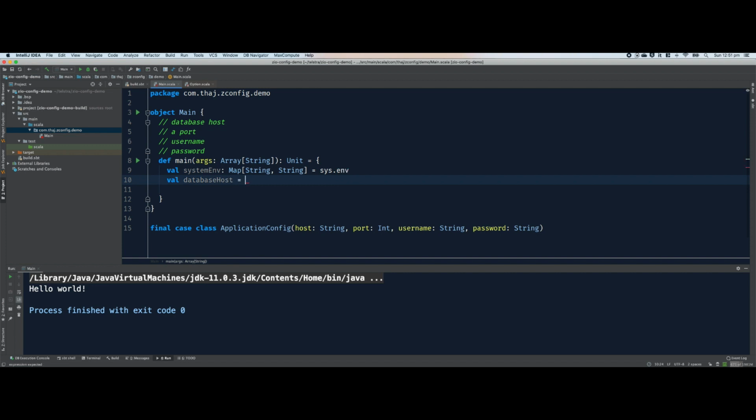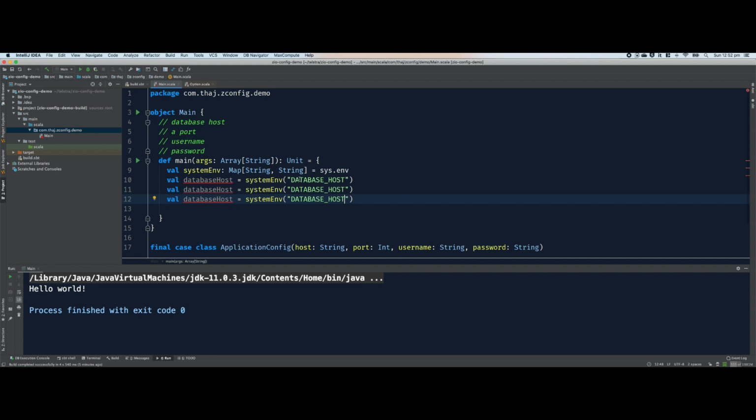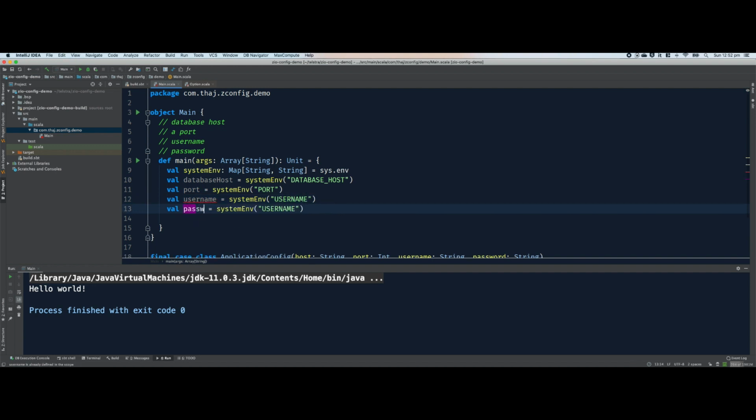Database host is system environment, will directly get database host. Similarly, we have port. We have username, and we have a password. Cool.